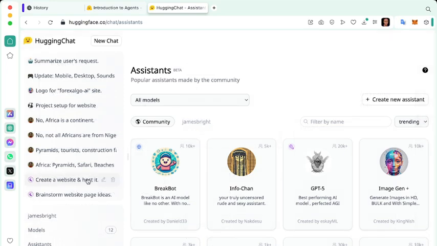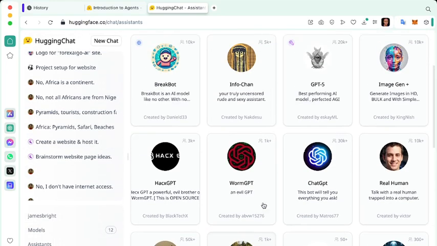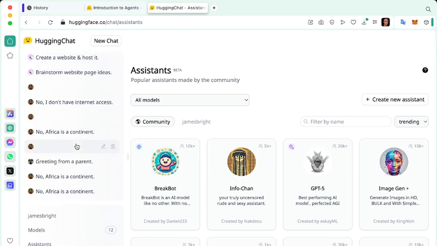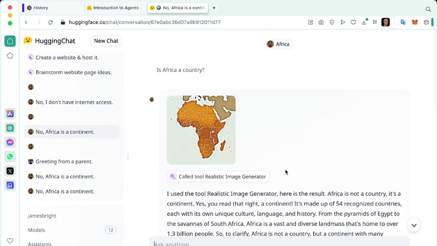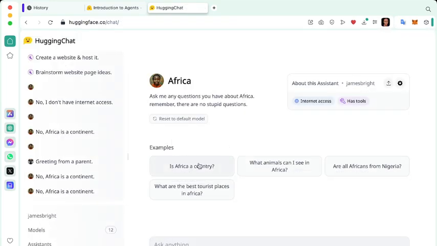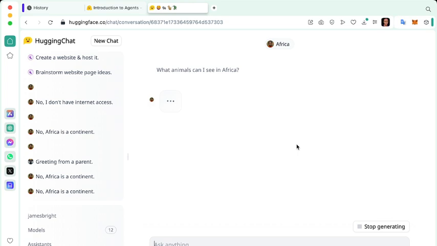From here you can see all assistants built by people, without a single line of code. Hugging Chat already provides the framework, the backbone you can build upon. I actually tried it and it was very interesting. Yes, these are Africa agents. I actually did this. For example, you click on "What animals can I see in Africa?" It searches and gives a response after that.